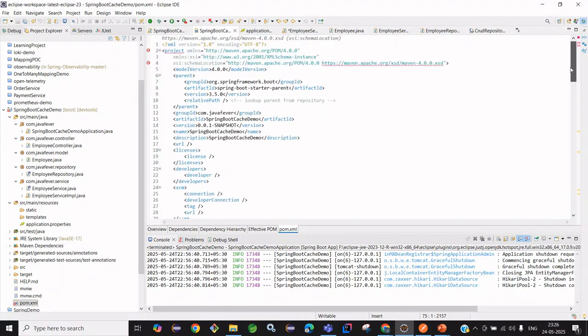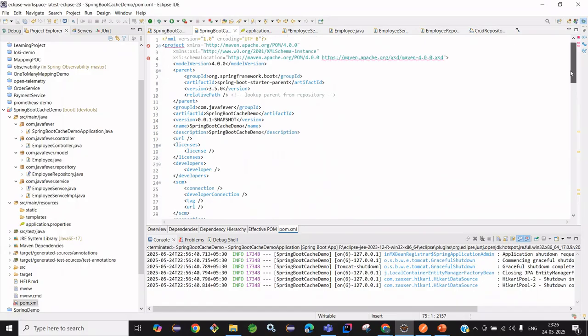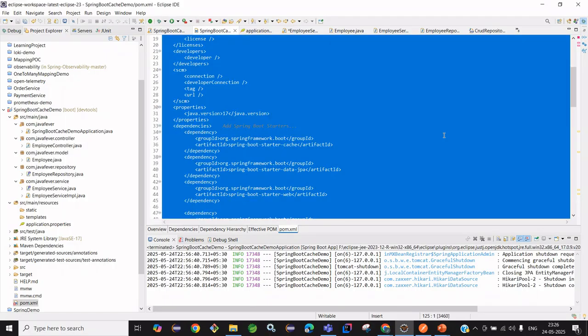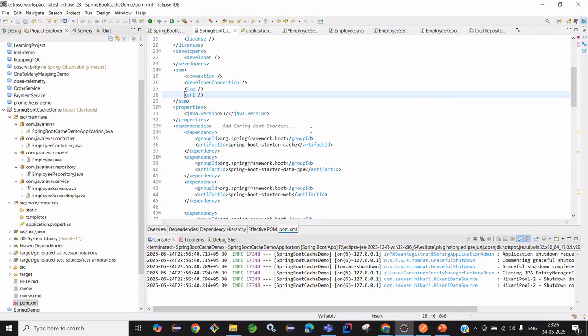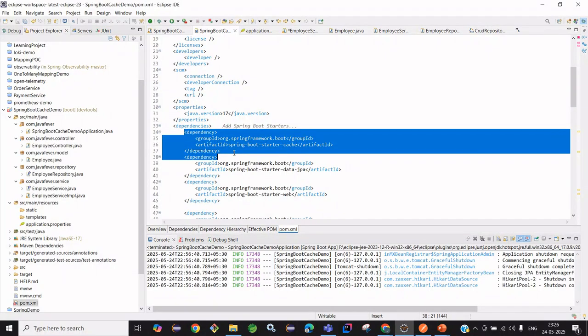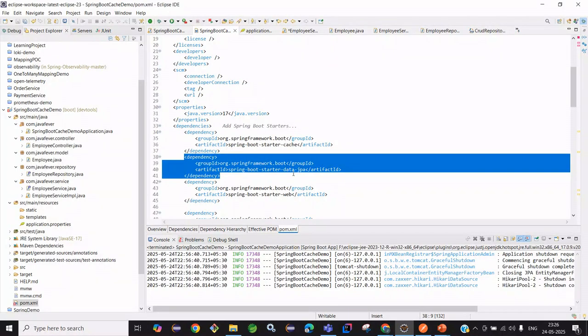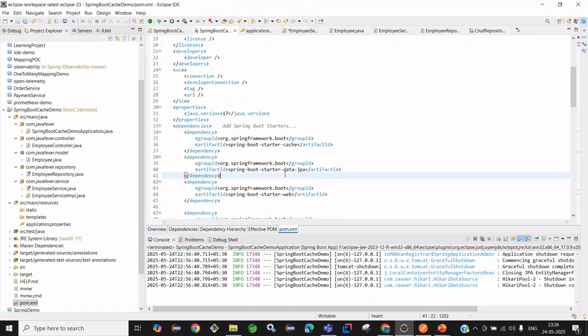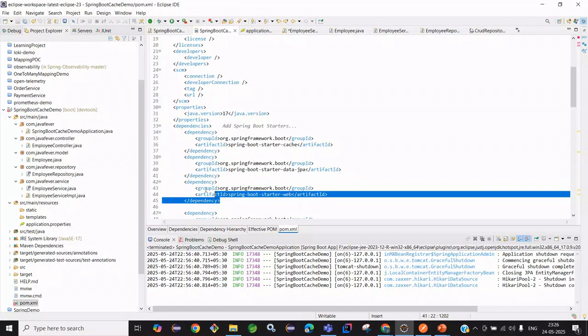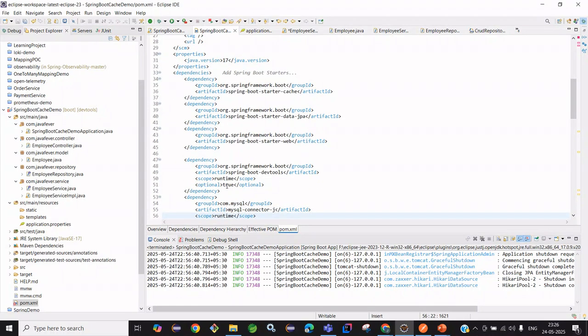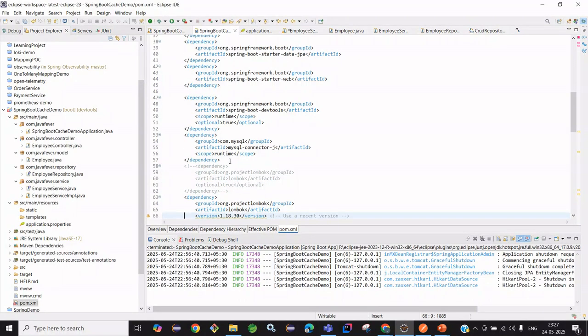This will be the structure of your pom.xml. We are using Maven as a build tool. We have added cache abstraction, so this is the dependency for that, Spring Boot starter cache. Then we have added the JPA dependency, Spring Boot starter data JPA, and we have added Spring Web, because we are using REST APIs. We have added dev tools, so we do not have to start the application again and again, and we are using the MySQL connector.